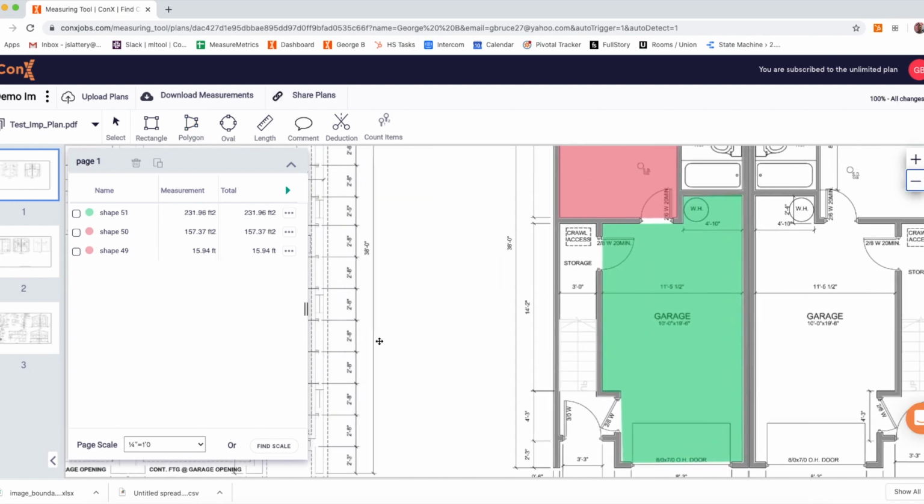You can rename all of your measurements in the measurements drawer. This will be helpful for the quoting template later. Simply select the shape you wish to rename and name it as suits. Selecting the checkbox, you can highlight the shape and then delete it from the measurements drawer here.